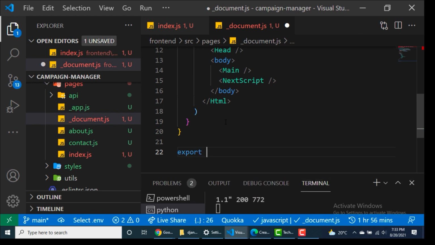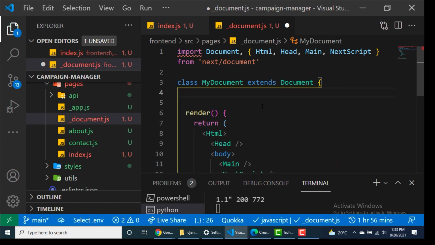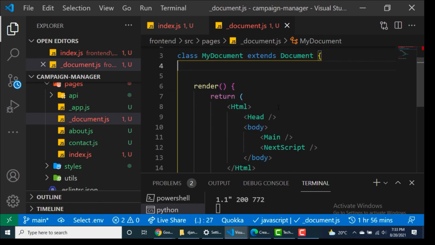So export default, it's called MyDocument. We are not going to be working with getInitialProps. We are only going to be worrying about how our HTML is rendered, and we are going to need to work inside the head.